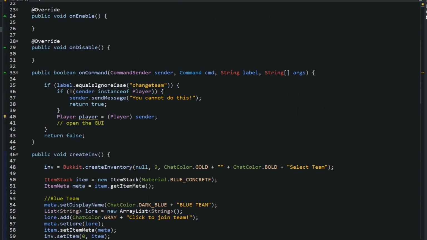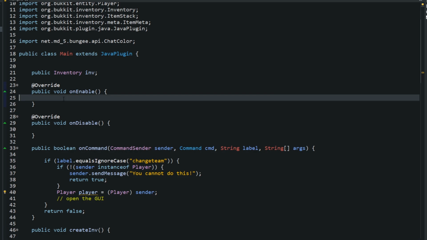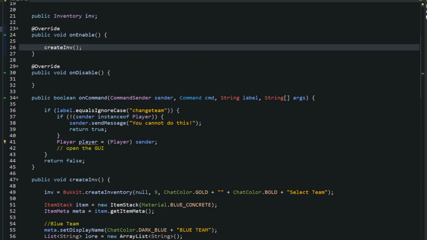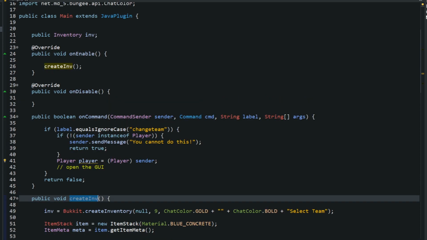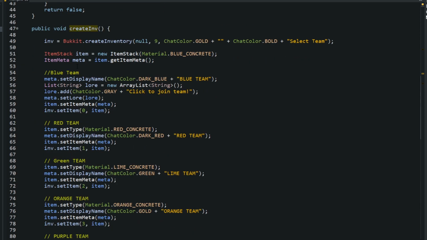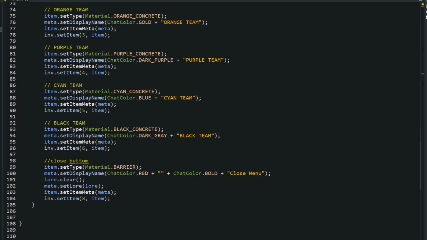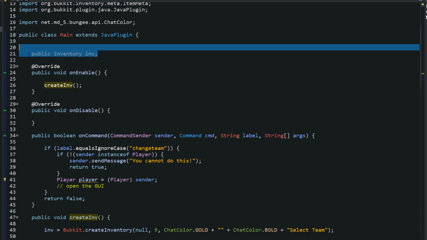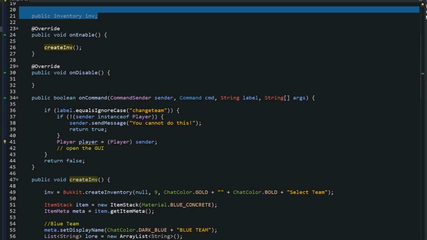So this right here, in the on enable, we can type in create inv, which is just the name of our menu method right here. So when we type in create inv, when the server is starting up, it's going to go through this. It's going to create the inventory, and it's going to create all the blocks in it. And it's a public inventory, so it's going to be the same inventory every single time. So we don't have to worry about creating a new inventory for each player who opens it. We can just create one inventory and then open up that inventory whenever a player wants to open it.